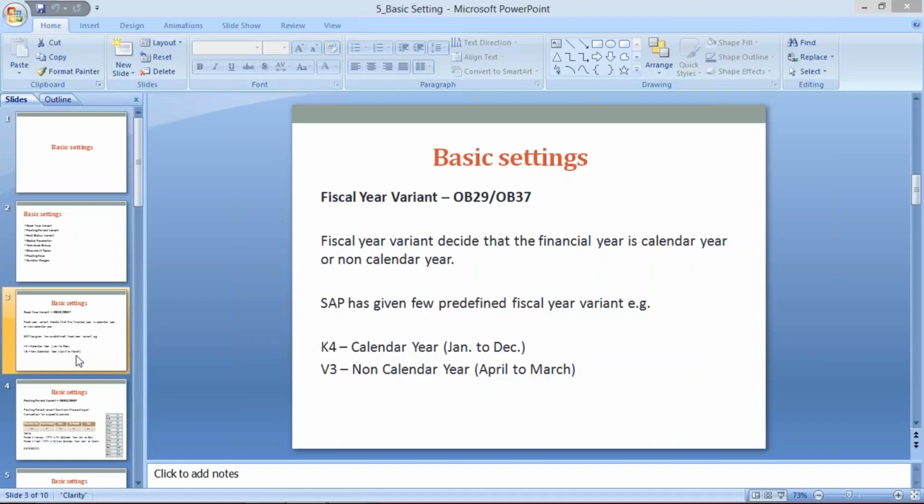So if you have to define your fiscal year, we are not going to define a new fiscal year. We are going to use the fiscal year which is already given by SAP, or else if you want to create a new one, then it is advisable by SAP that instead of creating a new one, you can copy the given fiscal year.